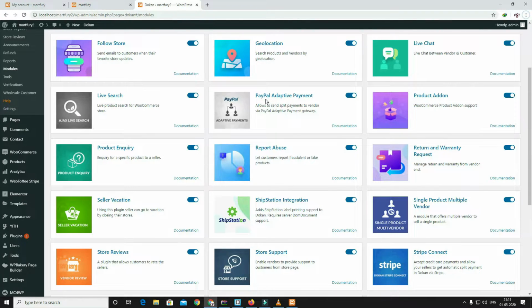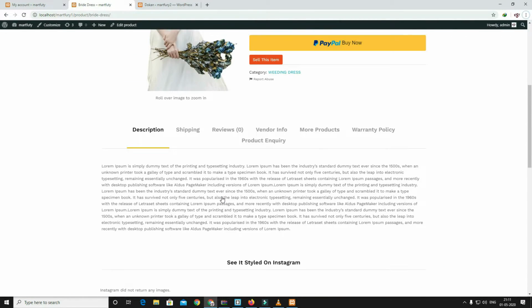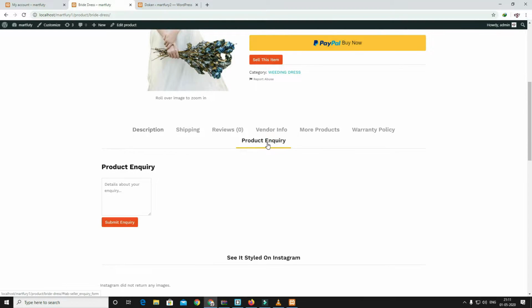After that this PayPal adaptive payment, that is one of the very advanced options, I will discuss it later, and turn it on. After that the product add-on also I require, product inquiry also I require. Here you can see if I open this product, in the downside you can see the product inquiry tab is there. So if the customer has any inquiry about the product, he can fill this form and submit the inquiry. So this inquiry will get submitted to the seller.